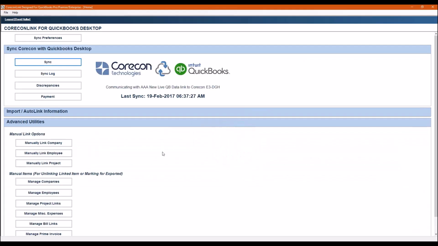In the next video, we're going to discuss how to use the CoreCon link to QuickBooks desktop sync. If you're done, just remember, depending on the security setting in QuickBooks, you're going to want to come up and log out of CoreCon link before you log out of QuickBooks.